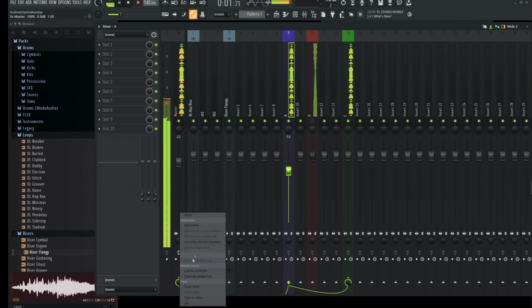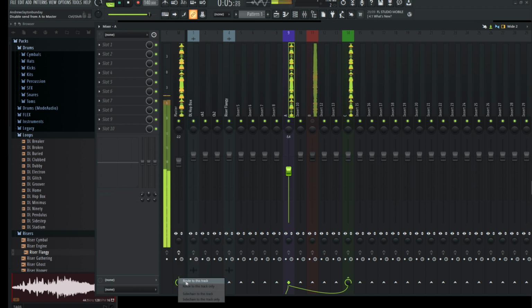So to get rid of it again, I right click here, route to this track only, and I'm back to a single line signal.